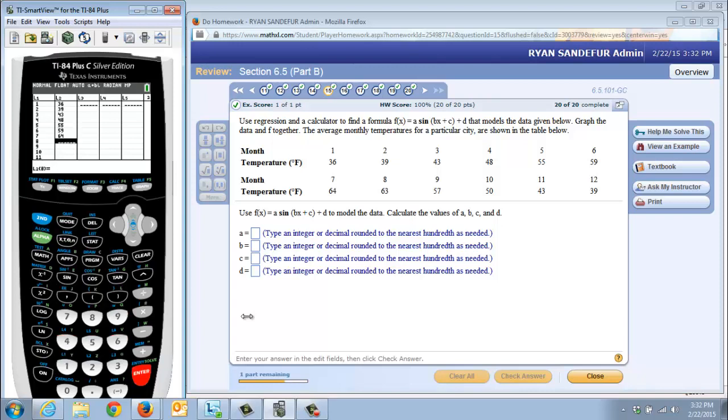Now you need to be careful when entering data. It's very easy to skip over a data item or enter it twice. So when you're done, you need to make sure that you have the same number of items in list 1 as you do in list 2. And if you don't, your calculator will certainly tell you that there's a mismatch.